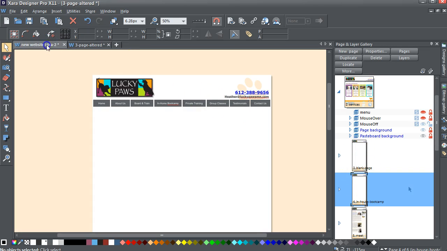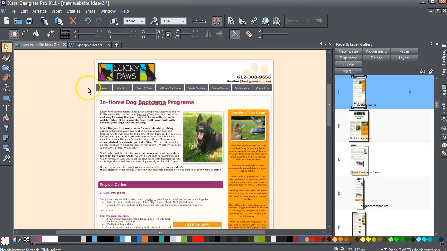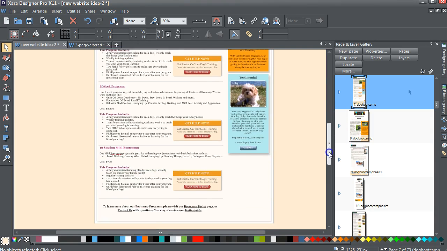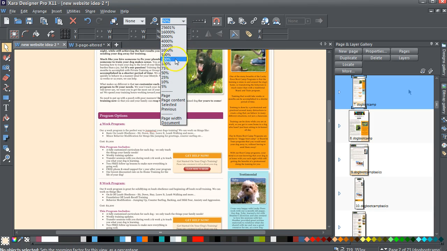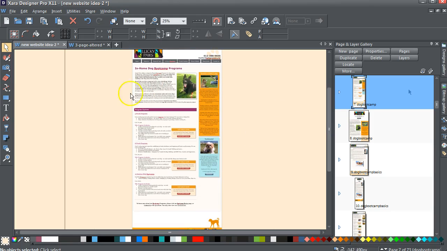Don't destroy that one. Right, now you don't want to copy any of the top bit, and you don't want to copy any of the footer bit. All you need to do is copy the bit in the middle. So I'm going to even go in lower here, 25%, and I'm just going to make sure I don't get the nav bar.